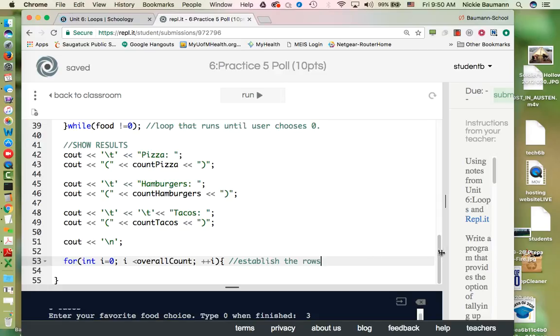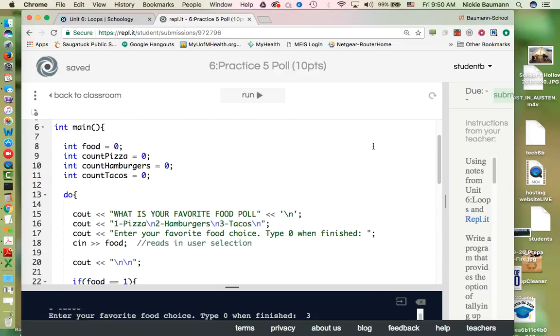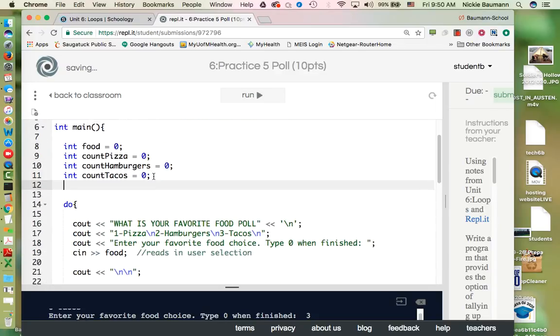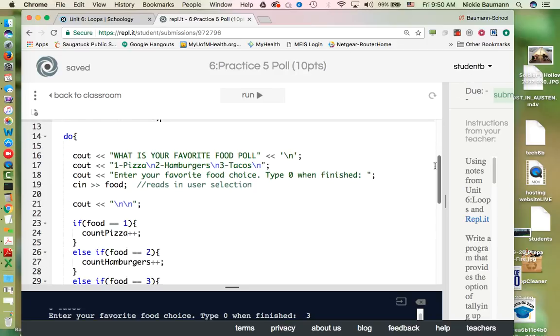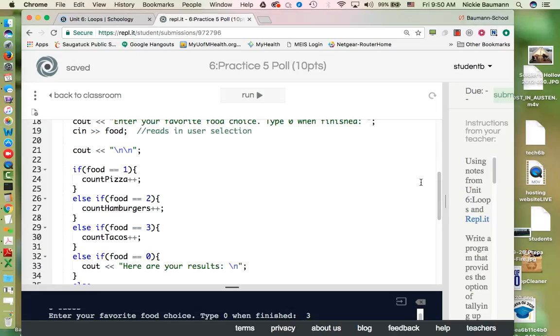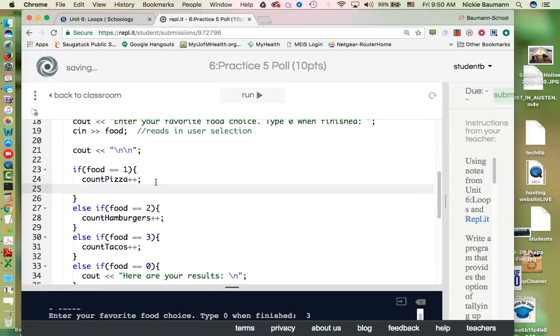Okay, so because I have overallCount here, I need to create an overallCount. So overall, it's going to be an int, overallCount. And I want this to be set to 0. But every time I click 1, 2, or 3, I want it to count. I want to add to that overall count. So let's go back into our menu selection and put overallCount. So we're going to add to it anytime we pick 1, 2, or 3.